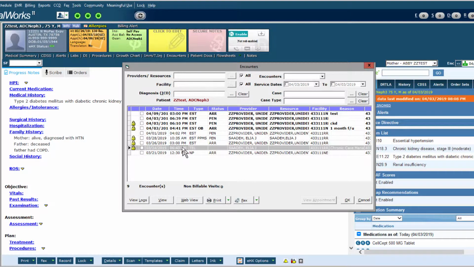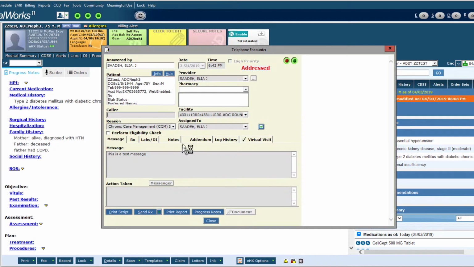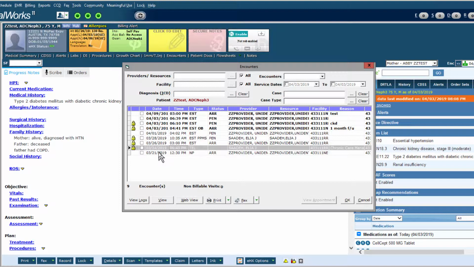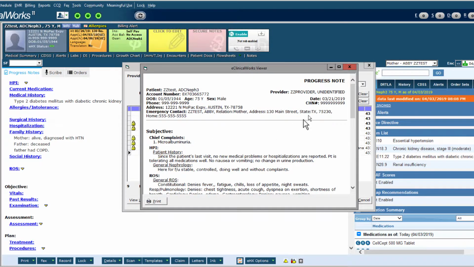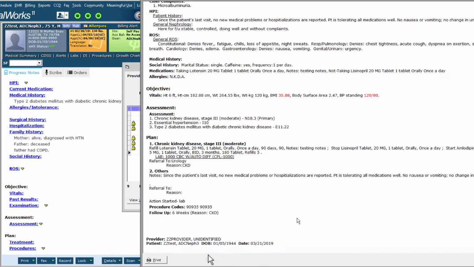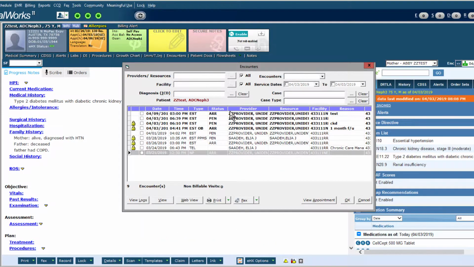You can see that I created a telephone encounter. Here's a little message that I posted to myself as a test. You can see a progress note I did on the 31st on this fake patient, and you can view it. You can enlarge the screen. You could print it. You could do all sorts of stuff with this, but you can see all the different encounters. You can sort, and if you have a massive number of encounters, you could limit it to a certain facility, a certain diagnosis, a certain physician. So you could limit what you see on this screen very nicely.